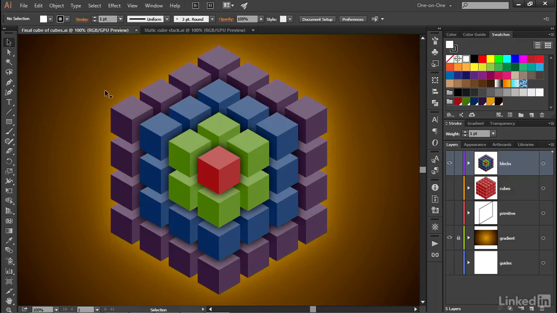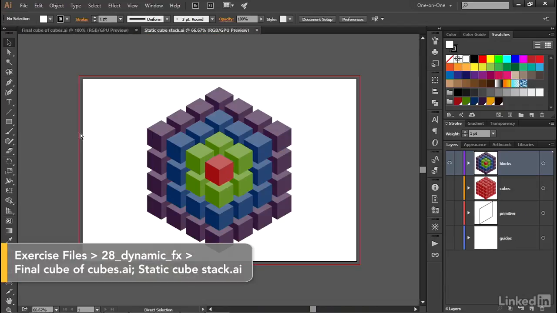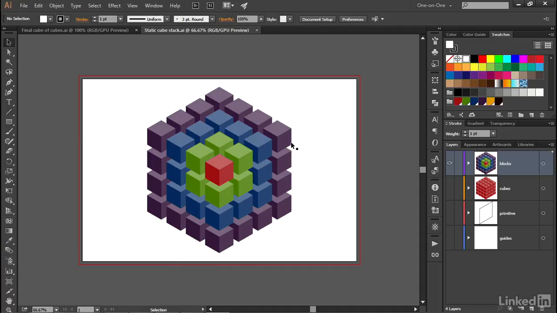In this movie, we'll lend our artwork a sense of depth by adding some soft glows and shadows around the cubes. Now, the first step is going to be to add a gradient background. So I'll press Control minus or Command minus on the Mac to zoom out.